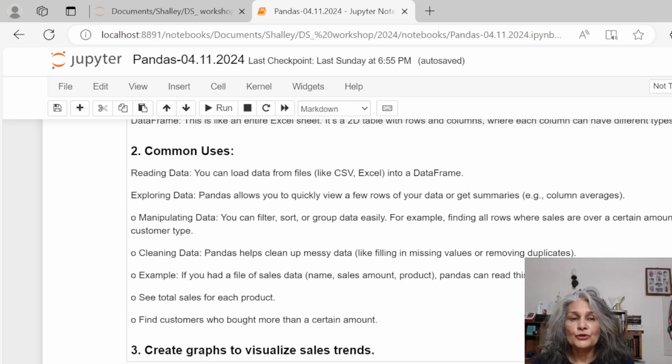Pandas is used for use cases such as reading in data. You can load data from files like CSV and Excel into a data frame. It's used for exploring data, for manipulating data such as filtering, sorting, and grouping data. It's also used for cleaning data, for example, and also for visualization.